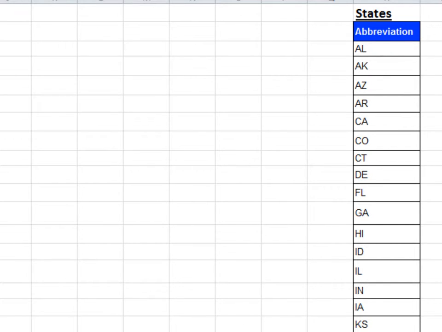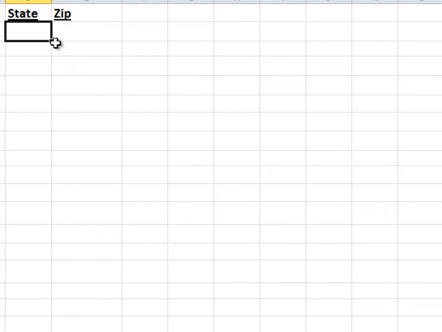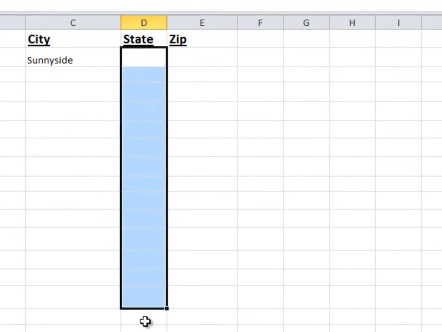Now when you go into your data validation, the first thing you have to do is highlight the area where you would like your list to be applied to the spreadsheet. So I want it to be in these cells right here under state. Now I could go down 20 rows, 100 rows, 1,000 rows. It's up to me depending on how many records I think I'm going to type in.